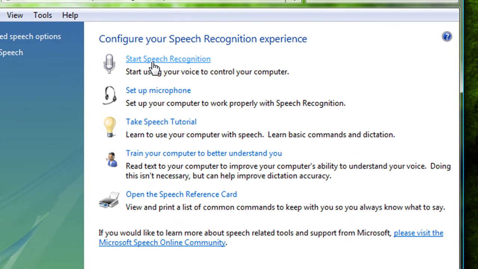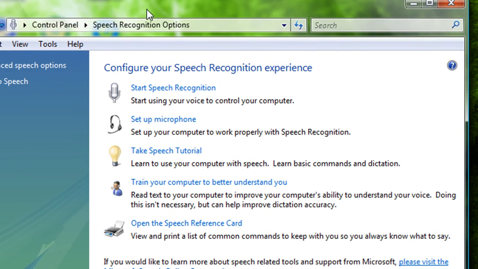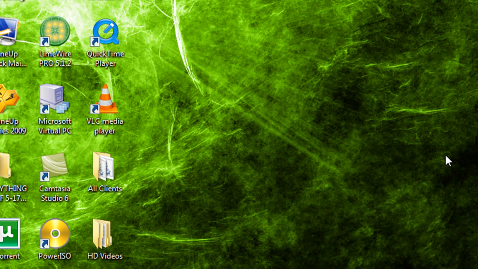As you can see here, you can start speech recognition, which will pop up. You can set up your microphone. You can take the speech tutorial, and I highly suggest taking it. It might take a while to complete, but it makes it so the computer can learn your voice really well and actually do stuff properly. And train your computer to better understand you. If you have an accent or something, that's going to help you get around the speech recognition. And open the speech reference card. I don't know what that is, I never used it.